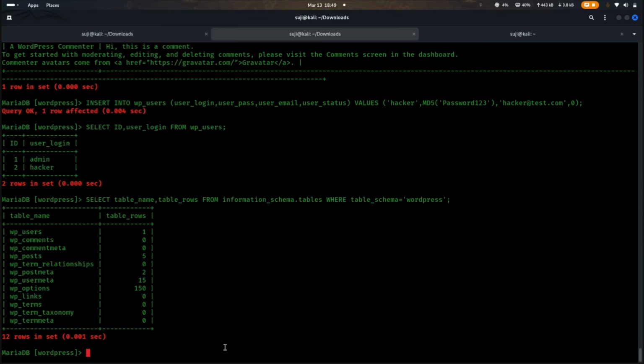Some clients will ask us to erase any data we leave behind. So we want to remove all of our testing data. For example, now we added the hacker user in the database, so we also want to delete that hacker user. That is our responsibility.